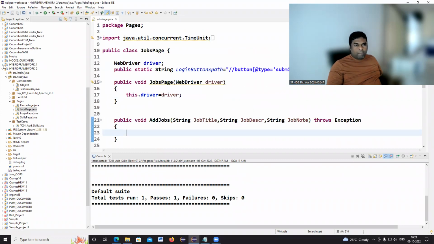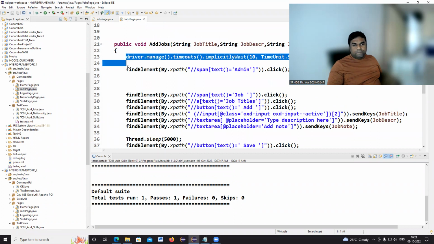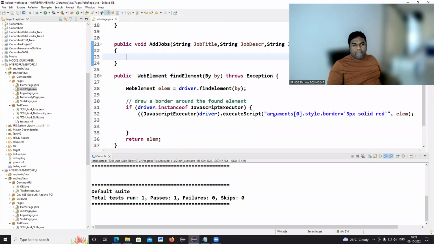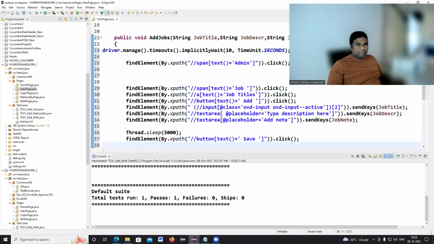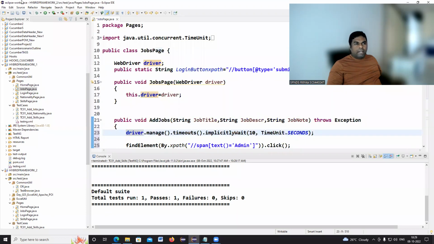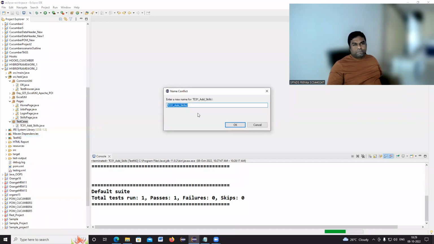I'm saving, and I'm going back to the previous project and copying the set of driver instructions from here. Control C. Coming back to here, and I'm pasting here. That's it. Job title, job description, job note. Okay, right, done. Now I want to develop the test case as TC01 add jobs. So what I'm doing is just copying and pasting, TC01 add jobs.